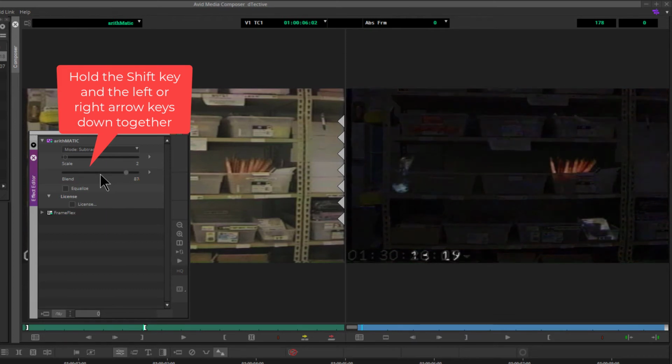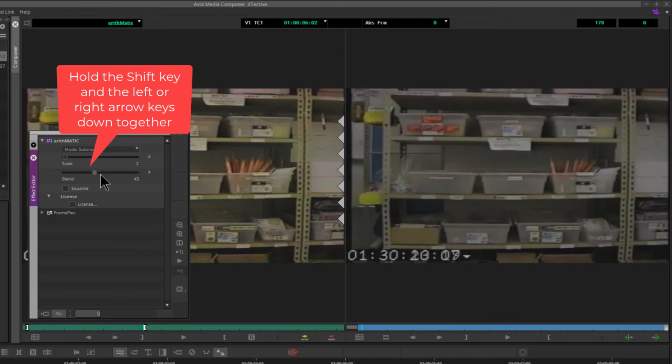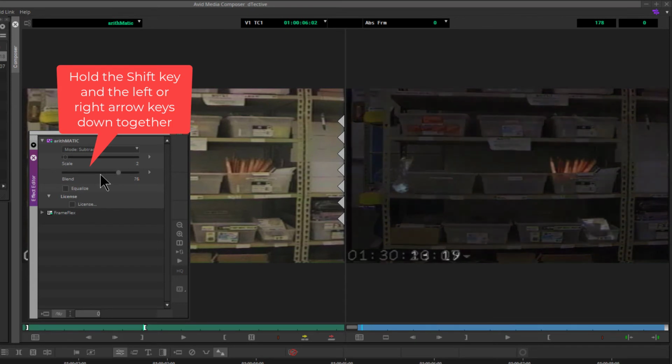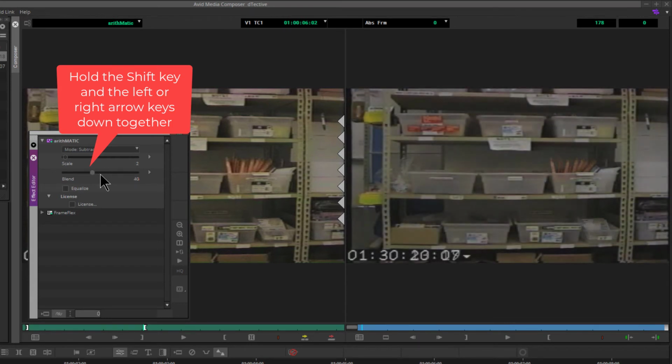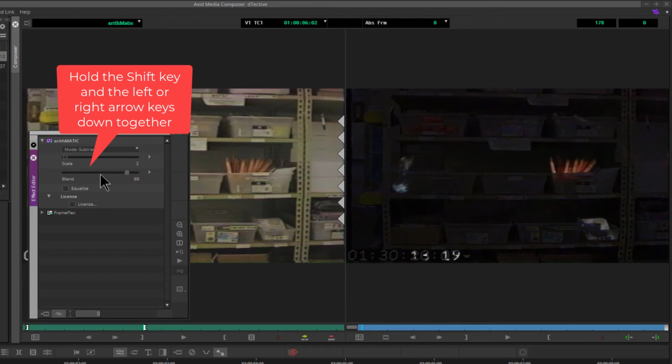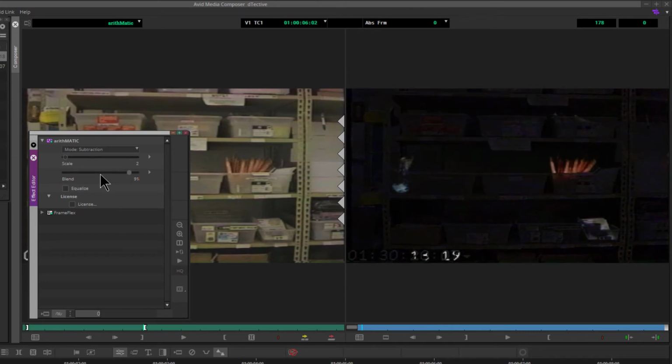So kind of a fun way to see your adjustments, just holding the shift key and the arrow keys down just to see those adjustments. Alright, so subtraction. What's happening here with subtraction is it's subtracting the pixel values from the second track of video and the corresponding pixel values in the first track of video.